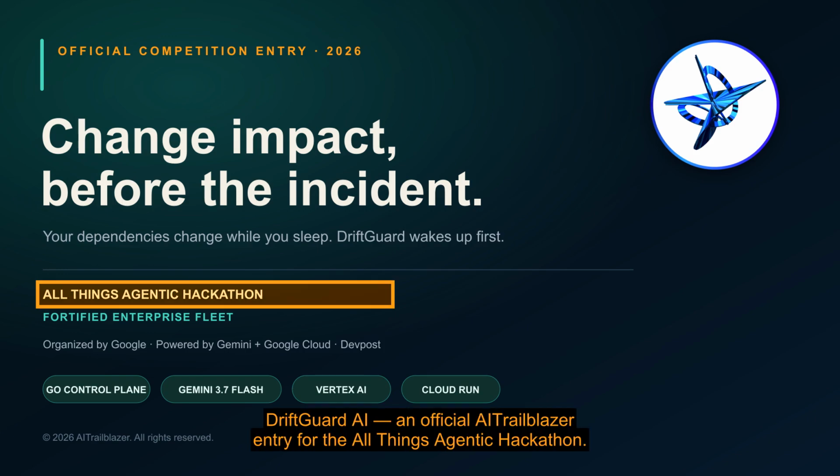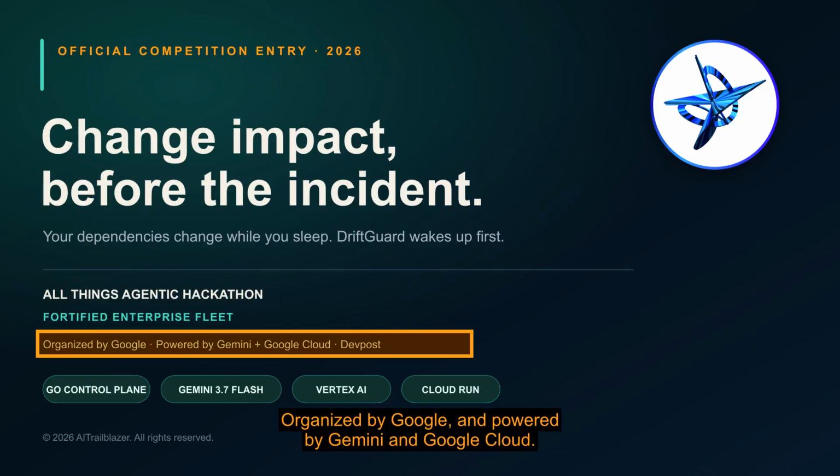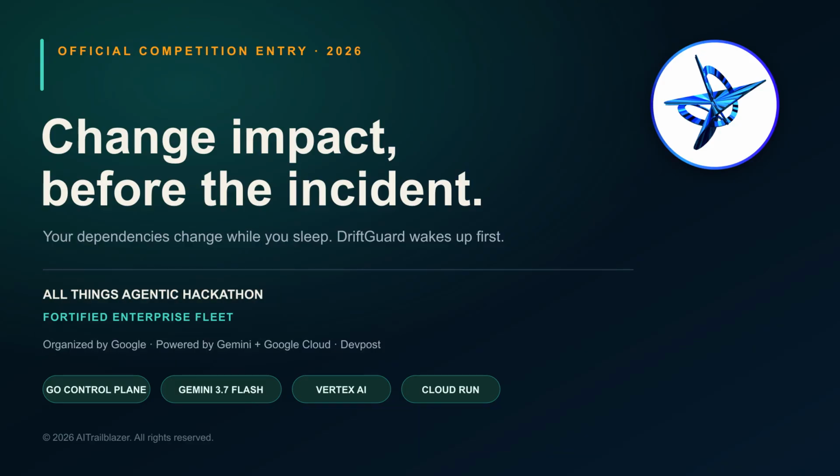DriftGuard AI, an official AI Trailblazer entry for the All Things Agentic Hackathon. Organized by Google and powered by Gemini and Google Cloud.